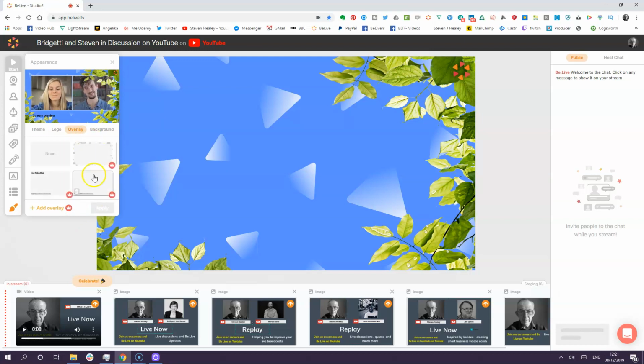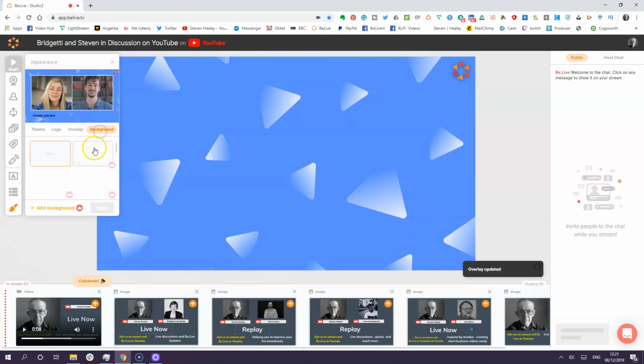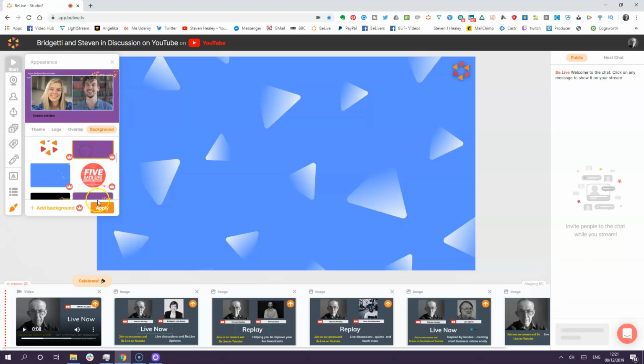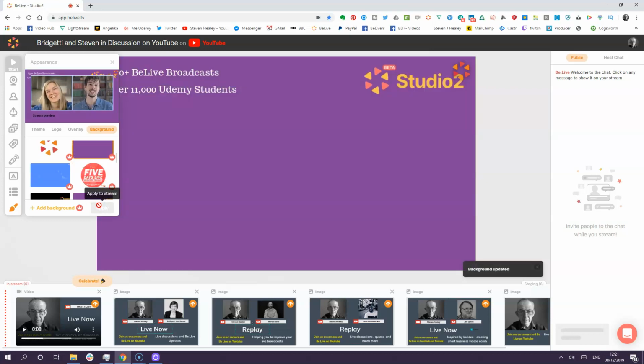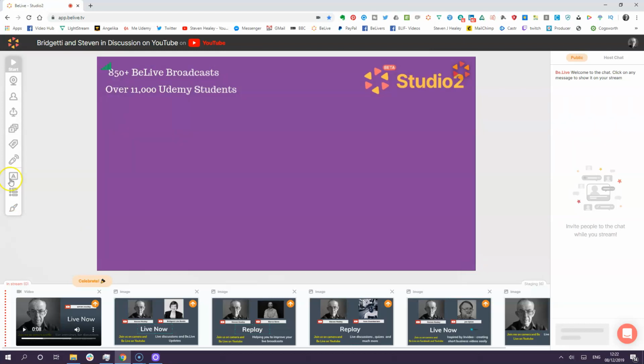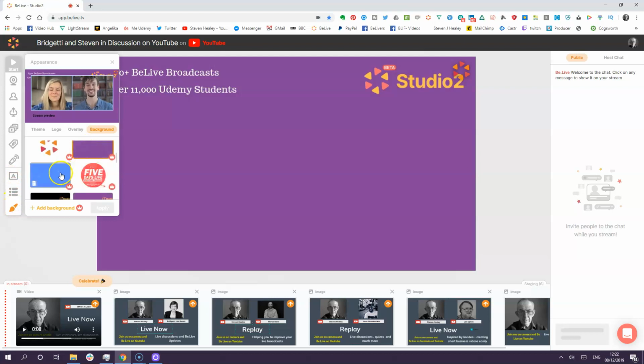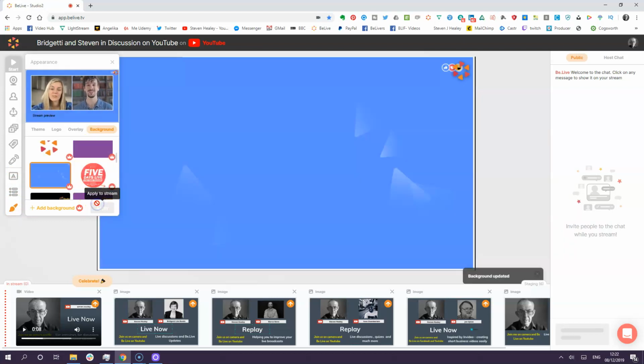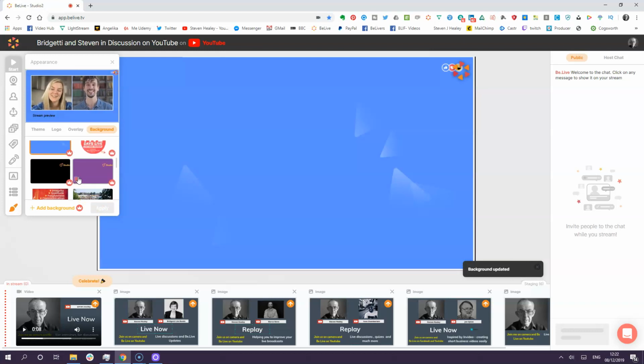Overlays, we've just done the overlays. I can switch the overlay off. And then the background, I can have the background as chosen, or I can bring up my own background and apply it. Okay, so there you have it. And going back to backgrounds, I can pick any background that I want as a solid color and it will show.